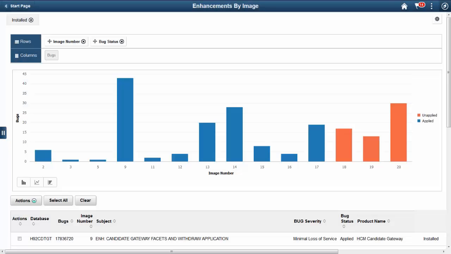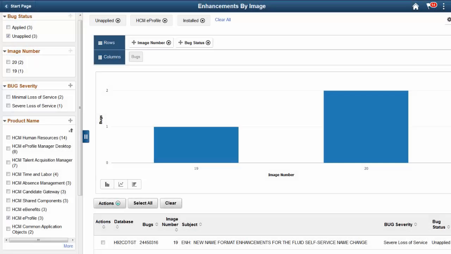In PeopleTools 8.56, when you drill down on a specific pivot grid, the grid displaying the bugs has been reformatted to provide more information and also provides an analytic-driven interface to create the change package. Let's look at an example. For the enhancements by image, we have filtered the pivot grid to show unapplied bugs for HCM eProfile Manager desktop. We see there are 3 bugs, 1 in image 19 and 2 in image 20.